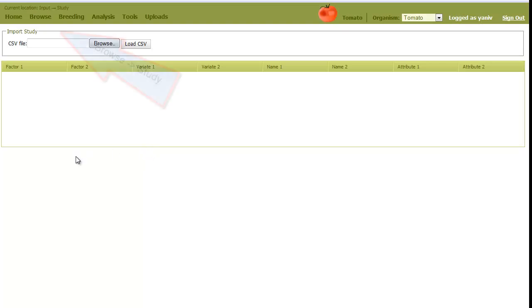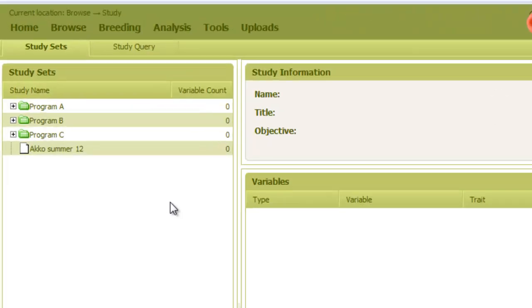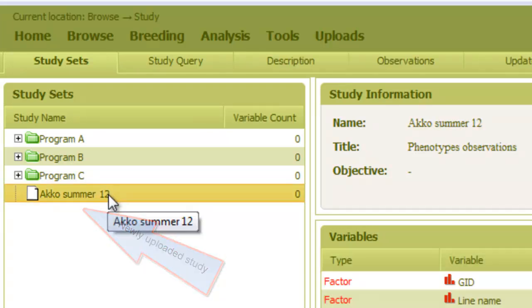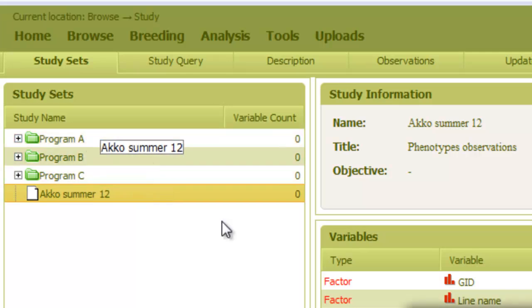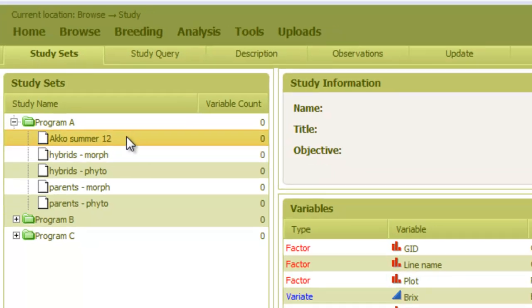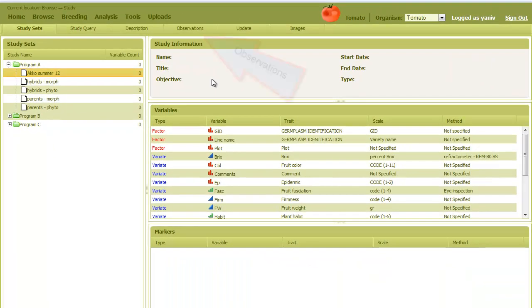To view the newly uploaded study in the system, I go to Browse and Study. Here it is. I can drag it into a folder if I want to. Then I can go to the Observations tab to view the data.